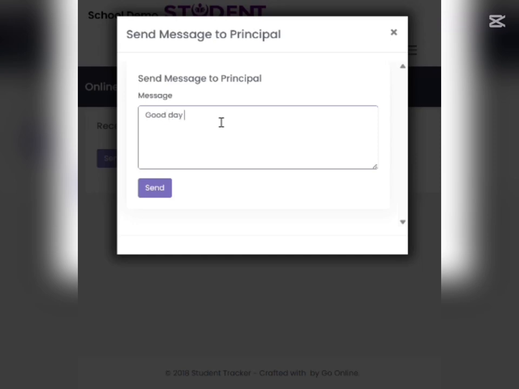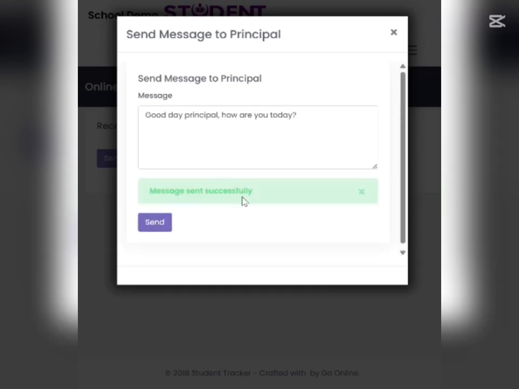As I'm typing, "Good day, principal. How are you today?" So now as I finish typing my message, I'll send it to the principal and the principal will receive the message. You see that it has sent my message successfully, and now the principal has received my message.